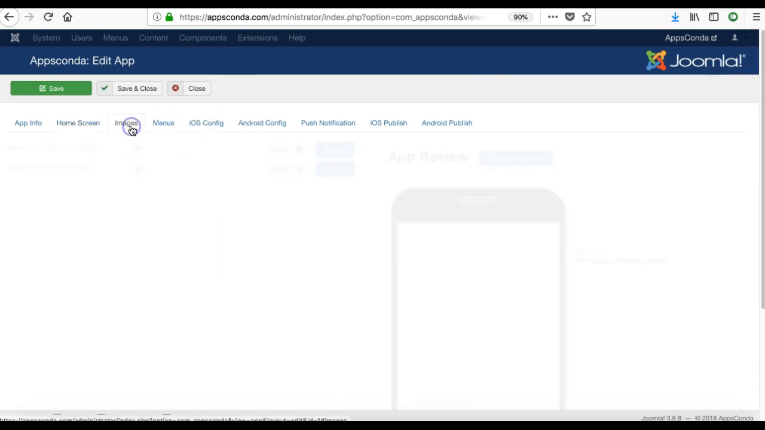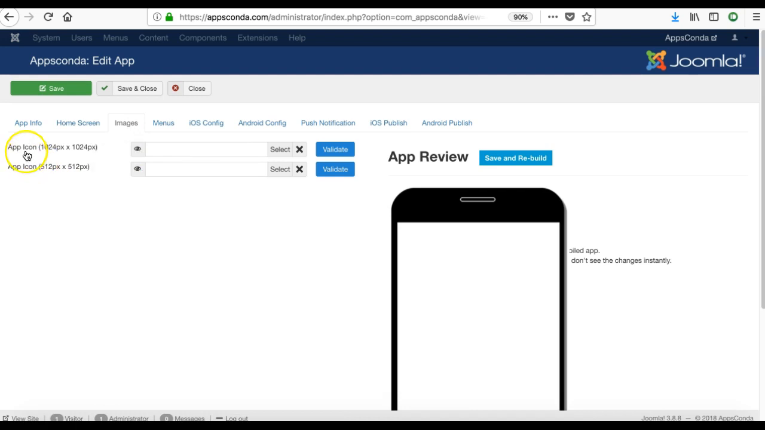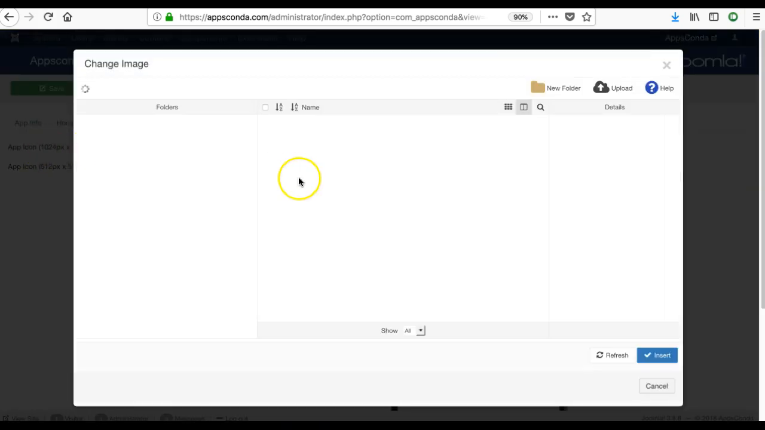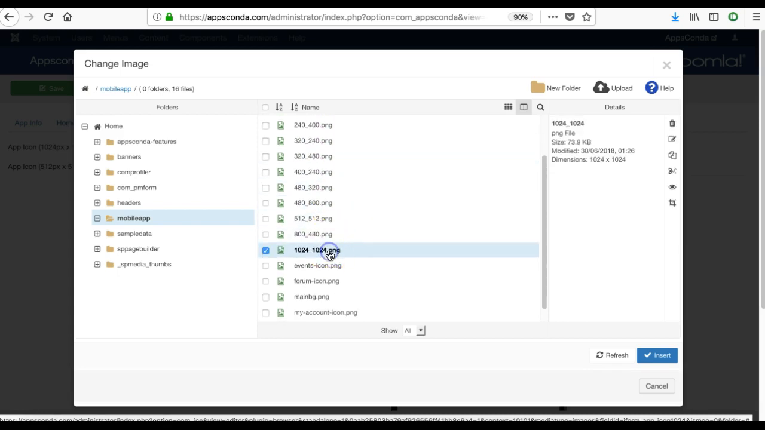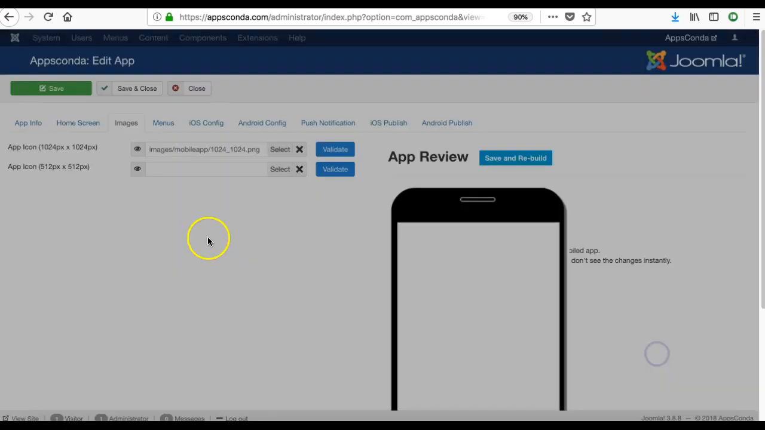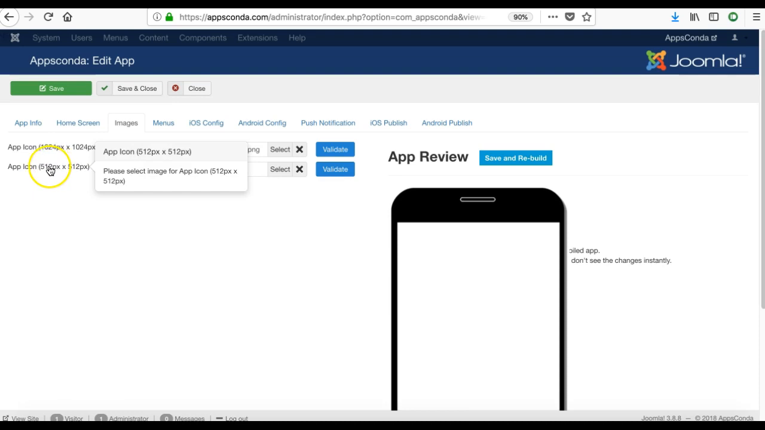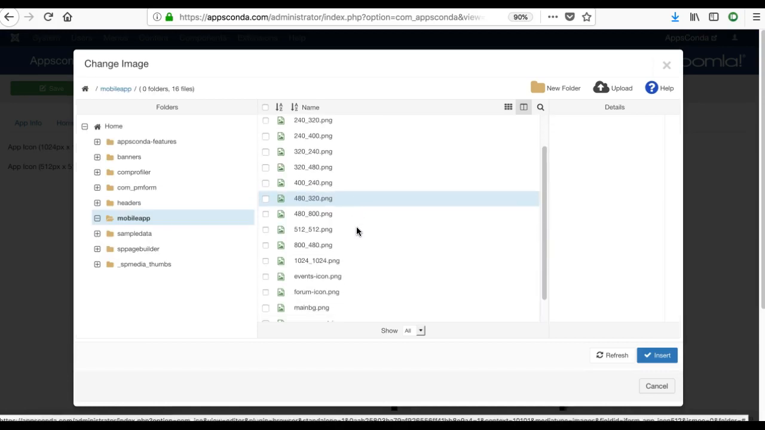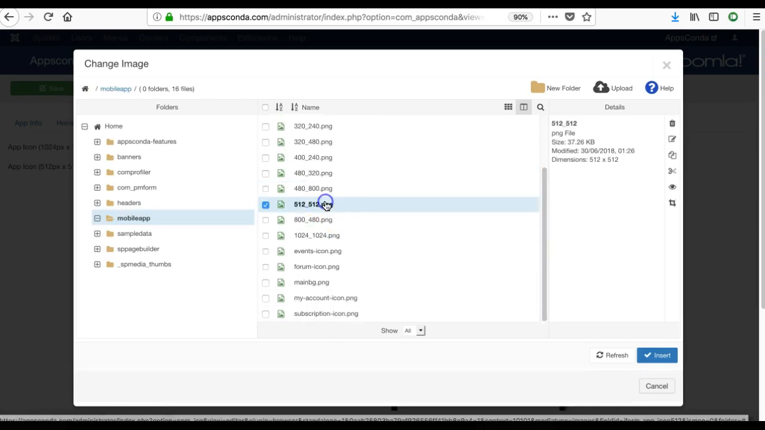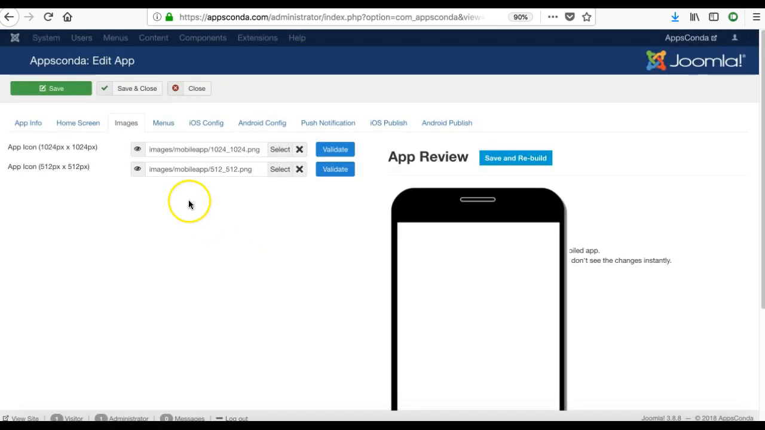Now let's go to this images part, and it asks me to select the app icons of 2 different sizes. One is 1024 pixels, and I should have it here, so I select that and insert. And one 512 pixels app icon, so I should have that as well, and it's this one, and insert.